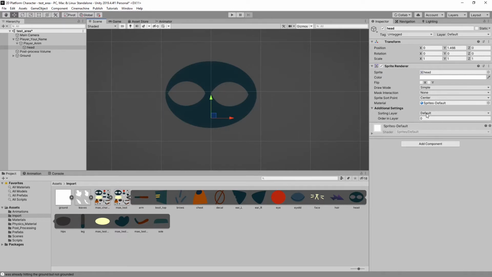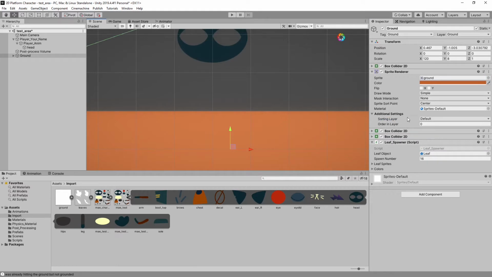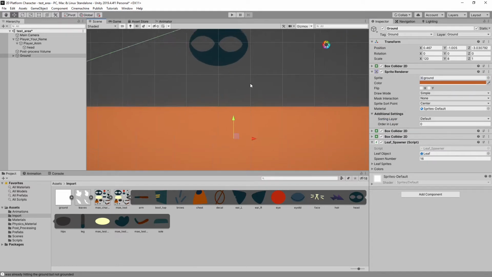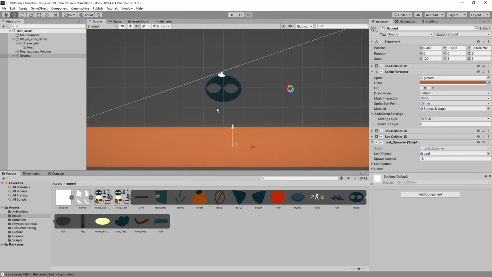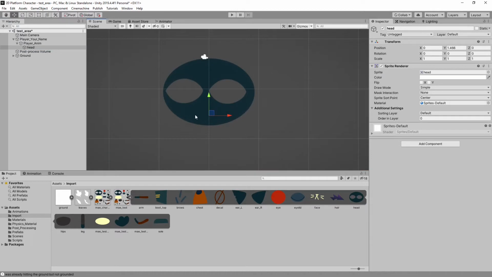Go ahead and just use the default one. Sometimes we create one special, but just use the default sorting layer. Know that the ground is on the default sorting layer at 0. So if you want your character to appear in front of the ground, it's got to be higher than 0, every single piece.